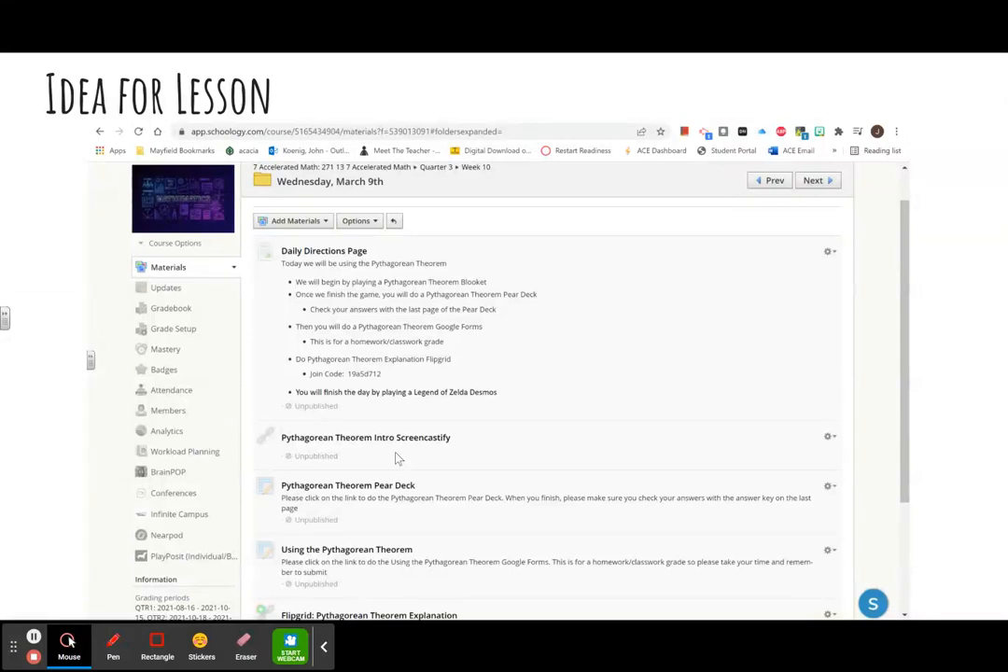Then the students will work through an interactive Pear Deck lesson on the Pythagorean theorem. Pear Deck allows me to check in real time on my students to see if they are making any errors or have any misconceptions still. Then they'll be doing using the Pythagorean theorem Google Forms. This acts as a formative for the students to see if they are understanding the concept. Once they finish that, I will check in with them to see how they are doing. Once the check-in is complete, they will begin work on their Flipgrid.